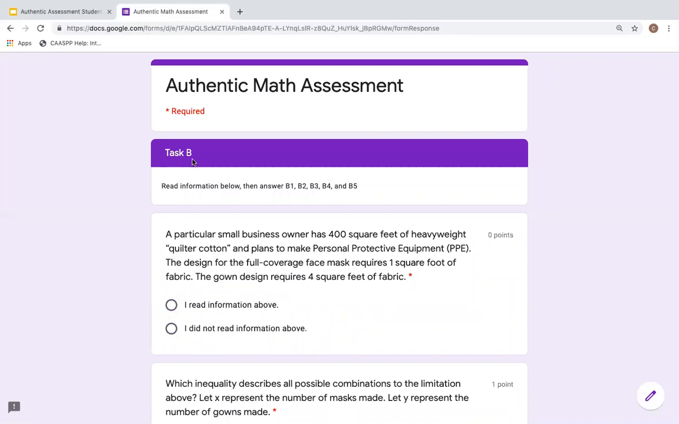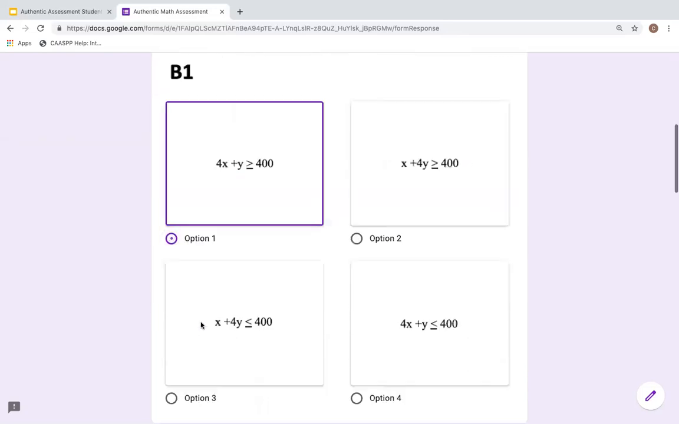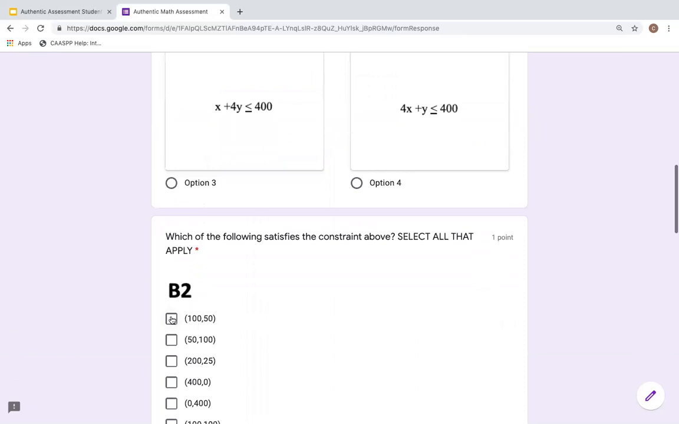I have now reached Task B. In this section, I will answer questions B1, B2, B3, B4, and B5. Once again, I have information to read before answering the questions. After carefully reading, I will select I read the information above. And next, I will carefully answer the questions in a much more careful and thoughtful way than I'm doing now.